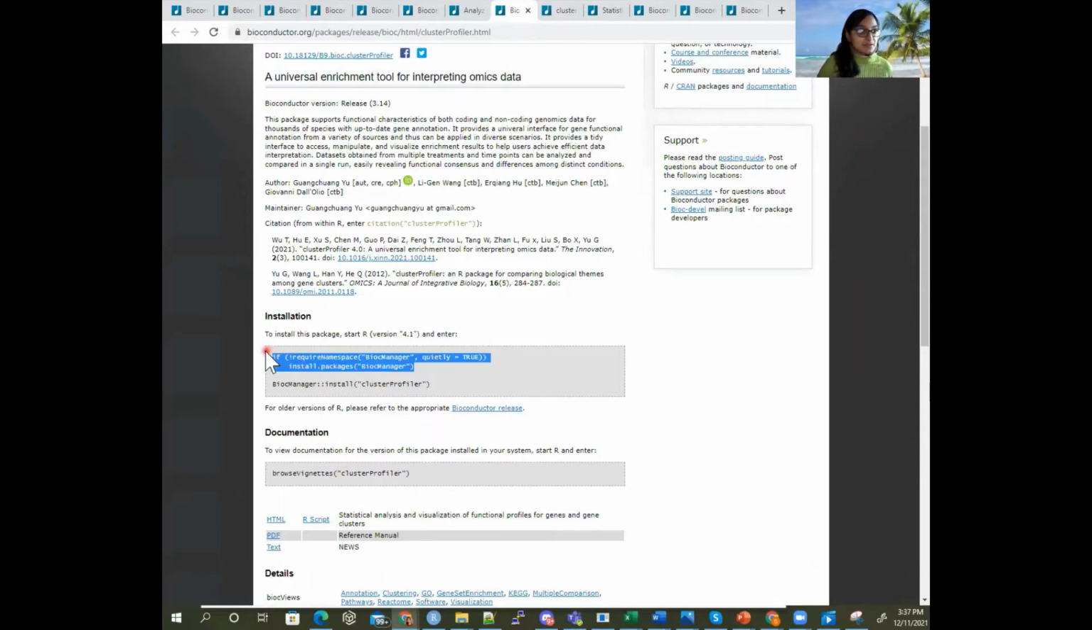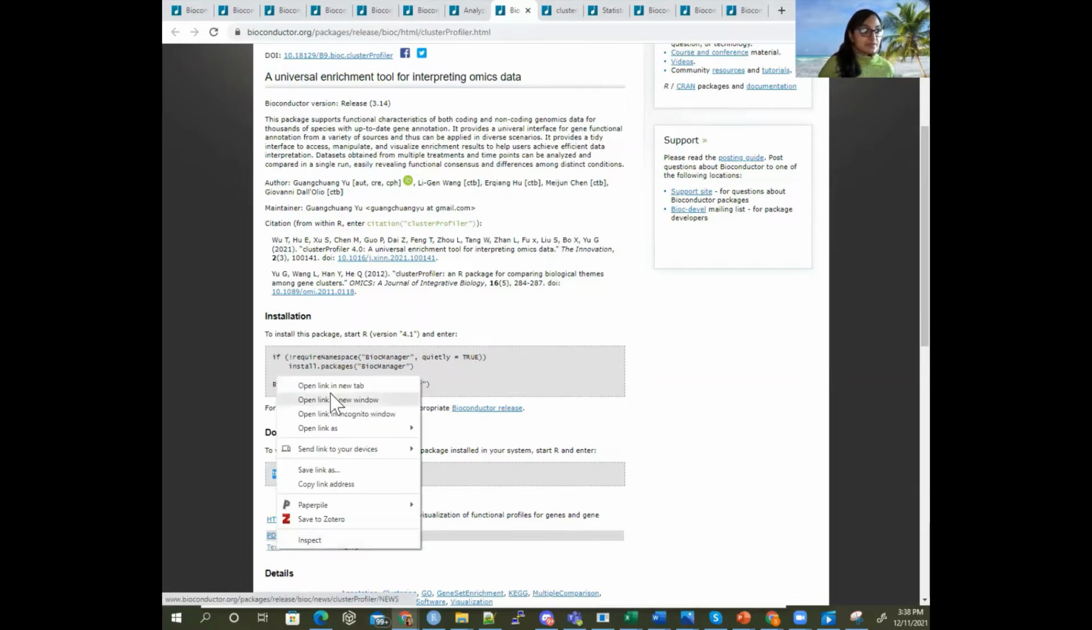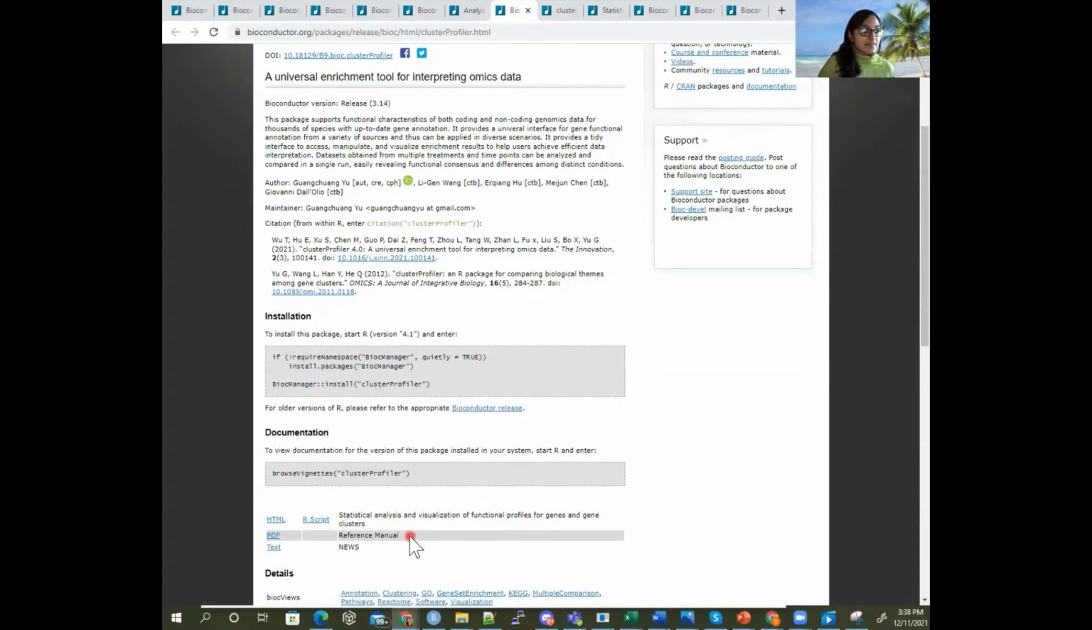Again, this always reminds you how to install Bioconductor if you don't have it, how to install the packages like clusterProfiler from Bioconductor. They have vignettes as well that we can just put into the console. They have the reference manual. They have some news available sometimes. They usually have a PDF. Sometimes they have a vignette, which is really helpful because I really love the vignette.